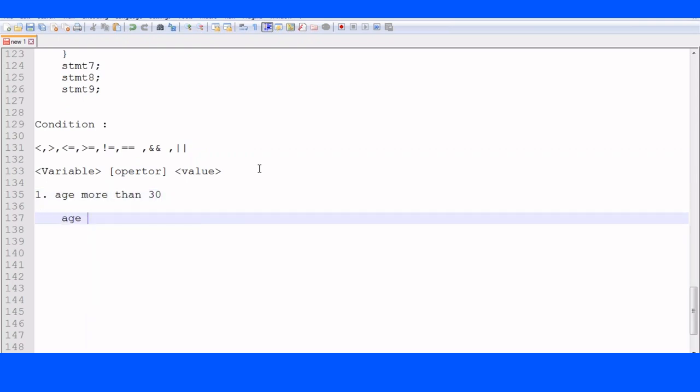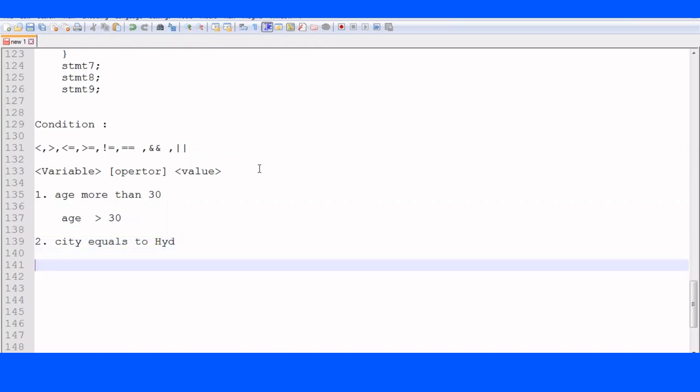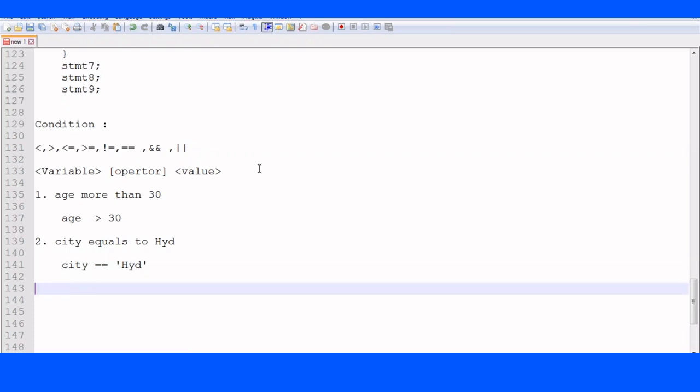Age more than 30. City equal to Hyderabad. You want to check whether city equal to Hyderabad. How do you check it? City double equal to, it checks whether the left side value and right side value are same or not. Double equal to verifies the left side value is equal to the right side value or not.